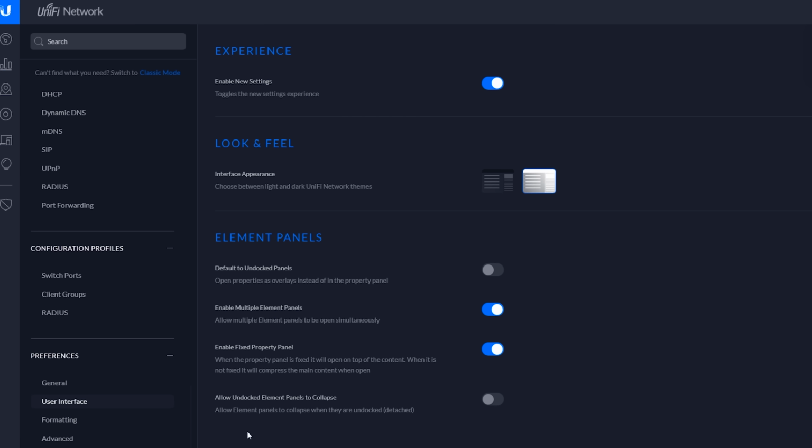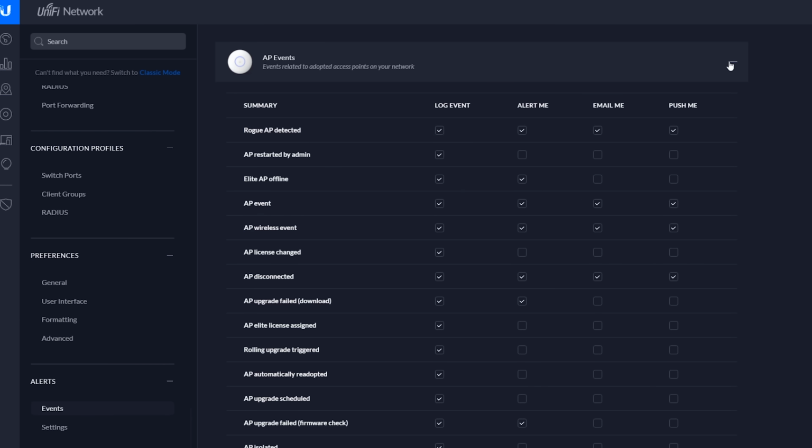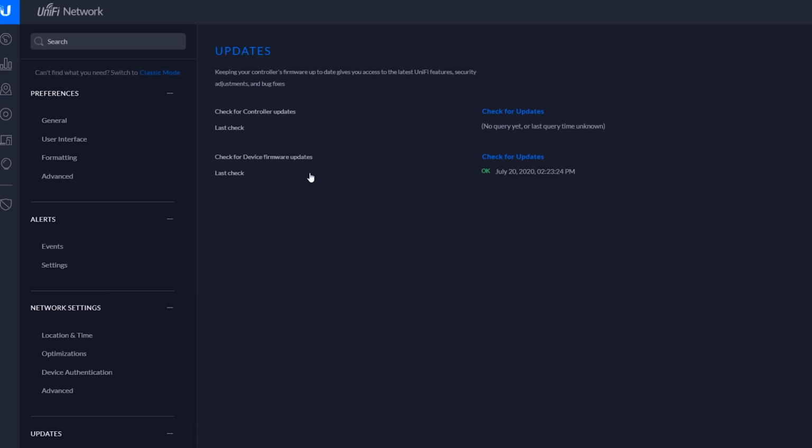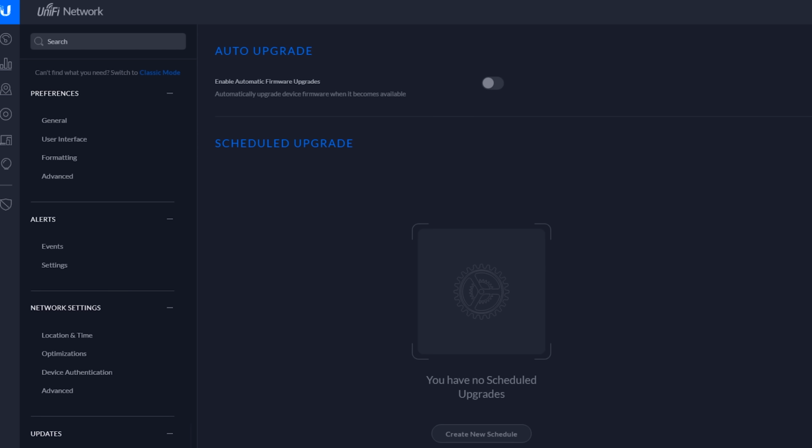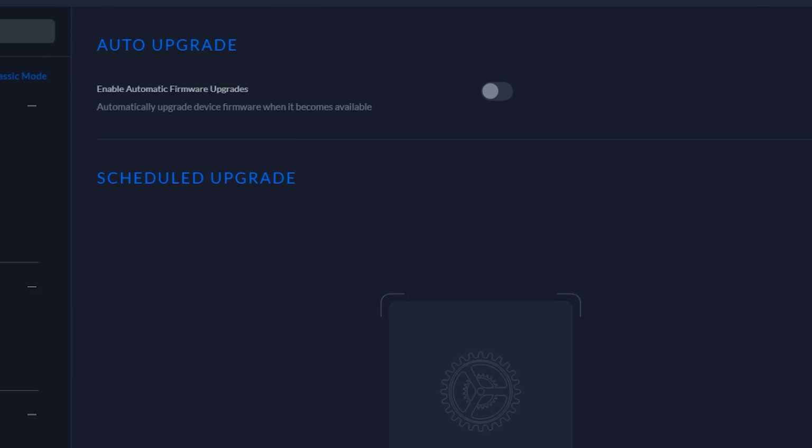And the Alerts menu lets you configure which events populate into your Alerts panel, give you a pop-up message, or send push notifications to your phone. A word of caution, under the Updates tab, I would highly recommend against turning on automatic updates for your devices.